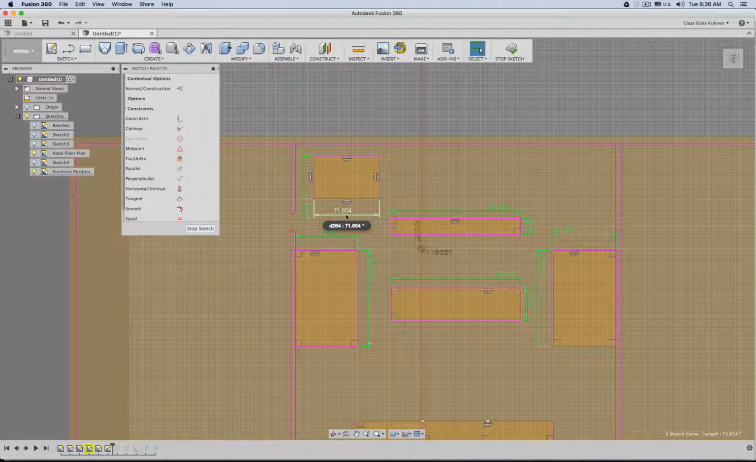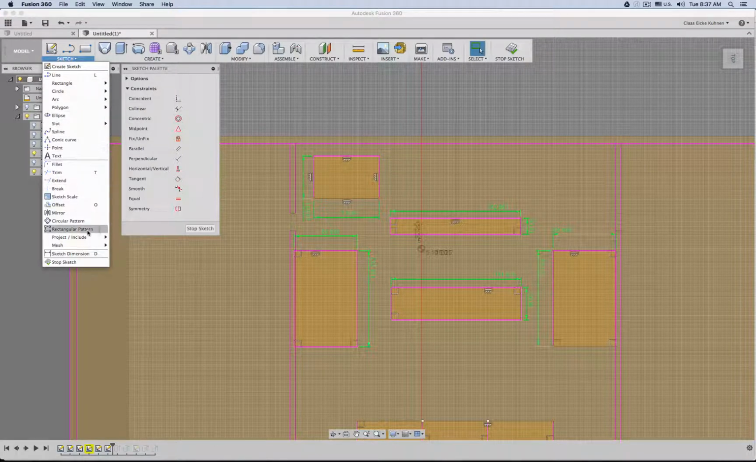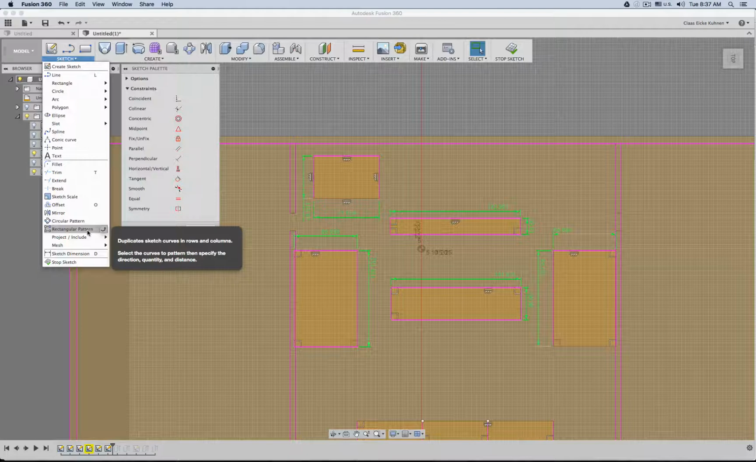By the way, let me double check. This is D264. This is the width, so this is important to know, because I do not want to draw this multiple times, that's way too much work. I simply will go ahead in the sketch now with the rectangular pattern tool.